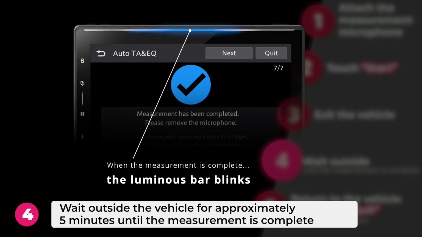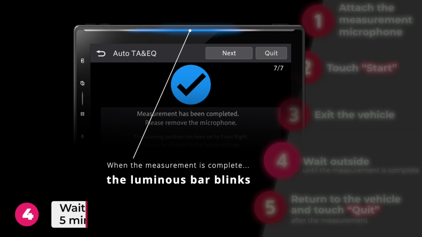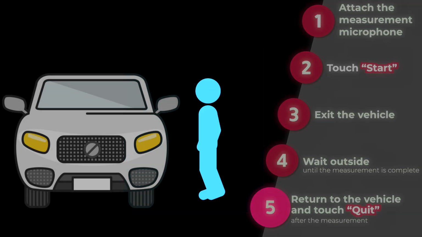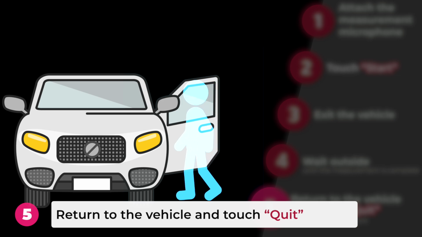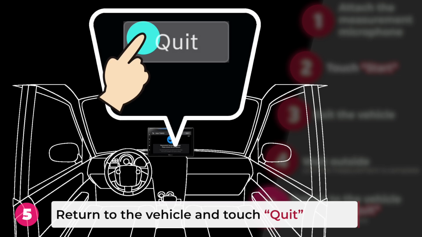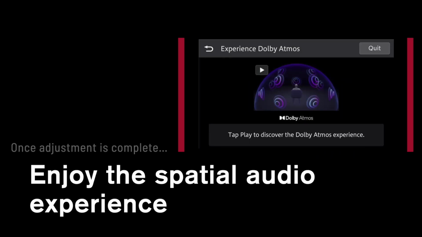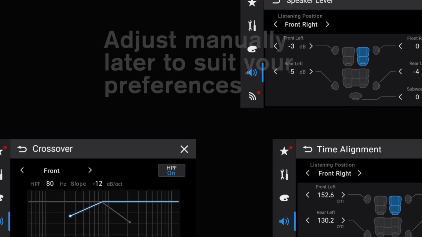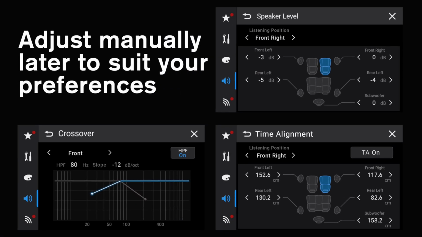When the measurement is complete, the luminous bar blinks to indicate that the process has ended. Finally, return to the vehicle and touch the Quit button displayed on the screen to complete Auto TA&EQ. Once adjustment is complete, enjoy the spatial audio experience. The values set by Auto TA&EQ can be adjusted manually later to suit your preferences.